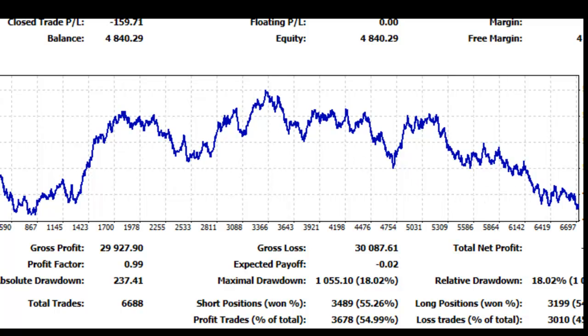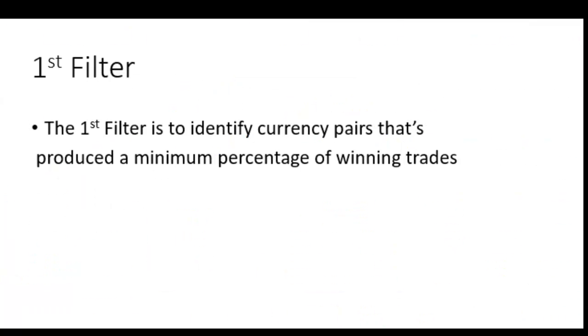So obviously if you just look at the results of all 25 pairs, this is not really something that's going to grab your attention. So what we do is we look at all 25 pairs and then we apply filters. We only want to focus on the pairs that are performing above a certain win percentage. So we want to make sure we only trade the pairs that are actually making a profit and not all 25 pairs. So that is the first filter. The first filter is to identify the currency pairs that have produced a minimum percentage of winning trades. And what we're looking for at the moment is we only want to identify pairs that have done at least 60% of winning trades over the last 50 trades.